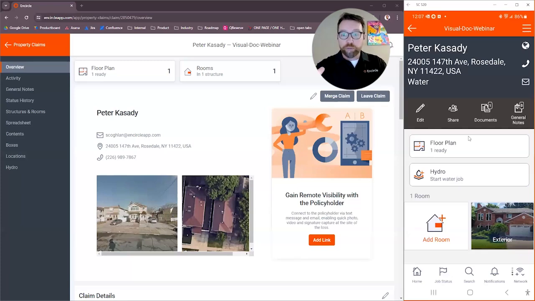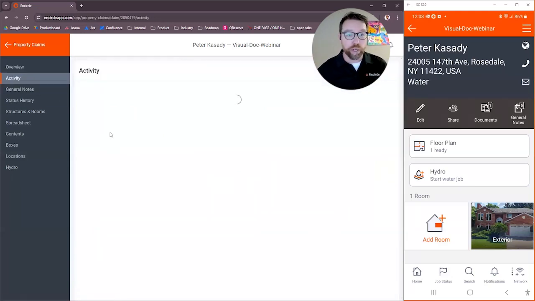So everyone should be able to see my screen. On the right-hand side, I have my phone app. This is live. As I interact with it, you should be able to see what I'm doing. And on the left-hand side of the screen is that same claim, but in our web view. And what I'll do is switch over to our activity feed.